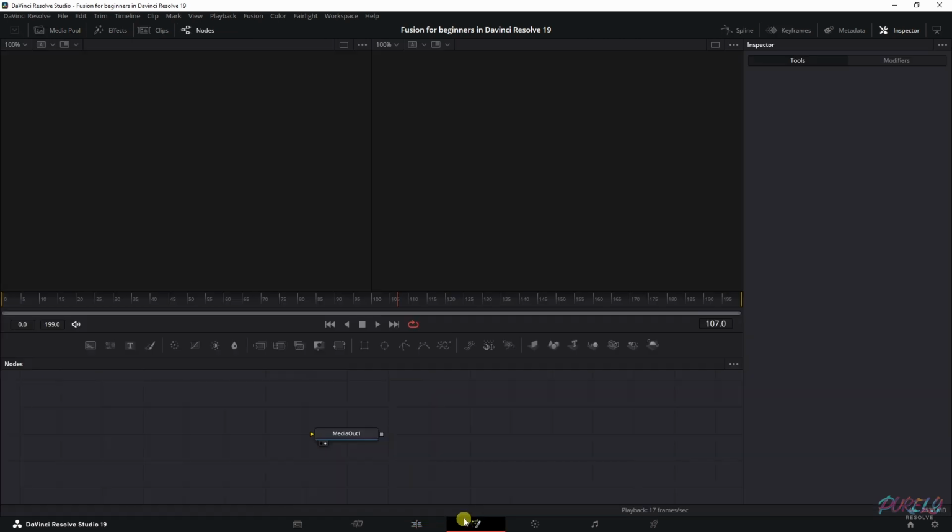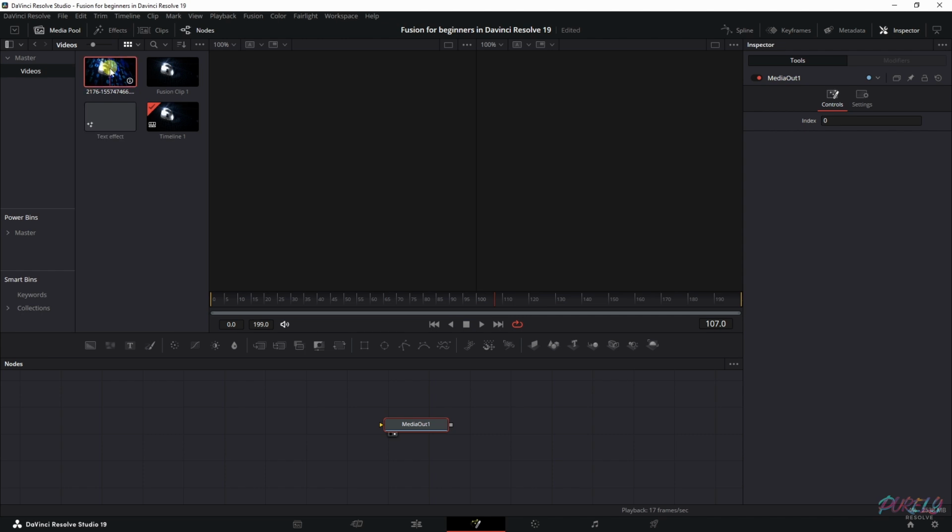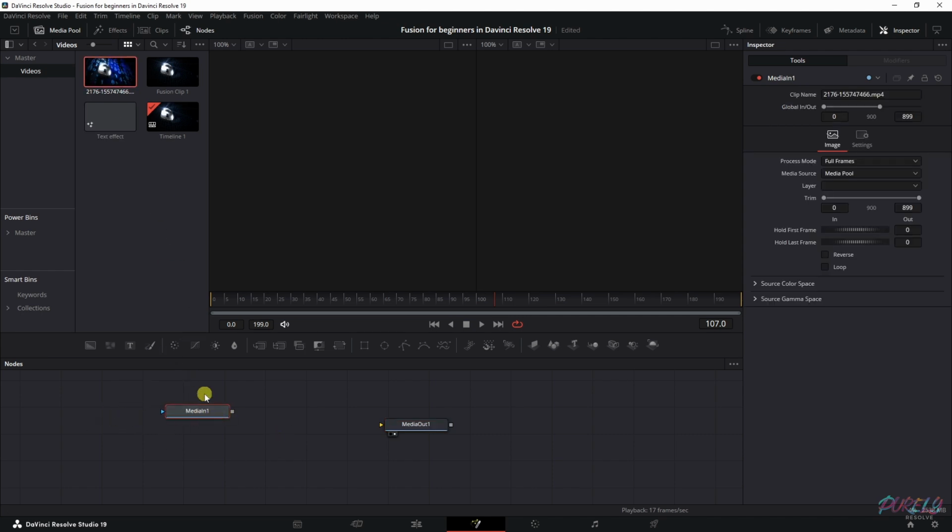And then if we go to Fusion, there's no frame available because we don't have anything up here, which means that from the media pool, we would need to drag and drop the things that we need. And then we've got a text node up here.